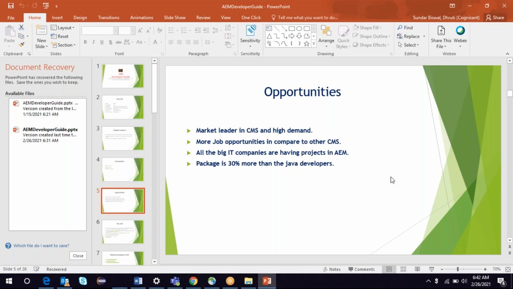So what are the opportunities? As you know, AEM is the market leader among all the content management systems. It is having high demand in the market. You'll get more job opportunities in comparison to other content management systems. All big IT companies are having a lot of projects in AEM. Okay, and if you get a job with an AEM profile, definitely you'll get a better package than a Java developer.